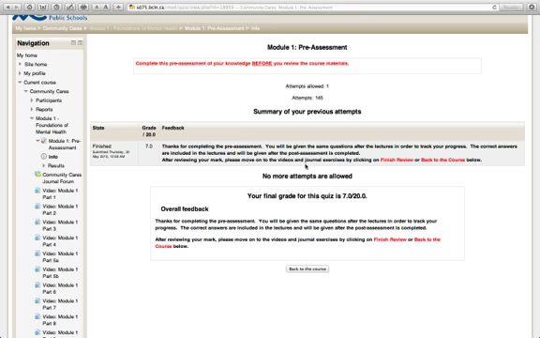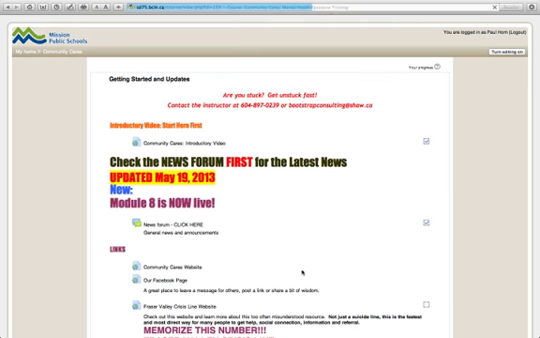In this case, I purposely got a low grade, and it's 7 out of 20. Don't feel bad if you have a low grade. The idea is for us to increase our score on the final quiz, which has the exact same questions as the pre-assessment. Once I've done this, I click back to the course, and it takes me right back to the very first screen I was at.